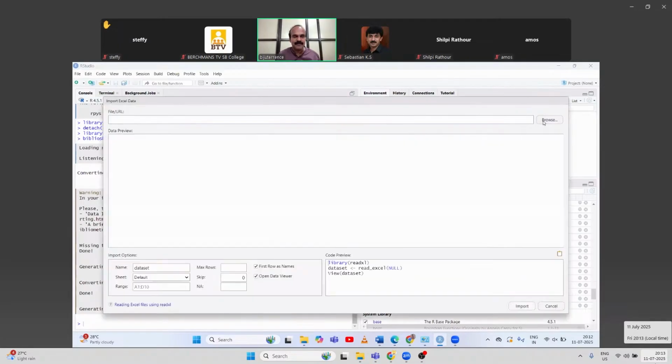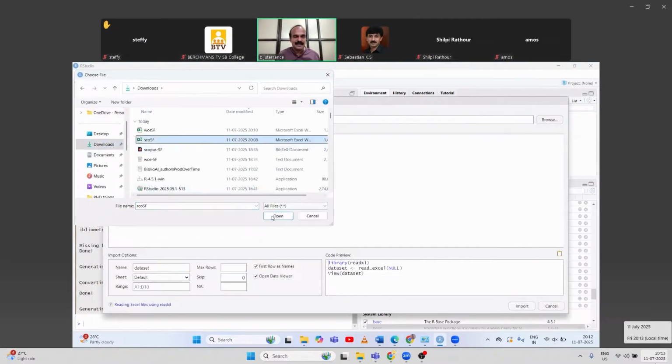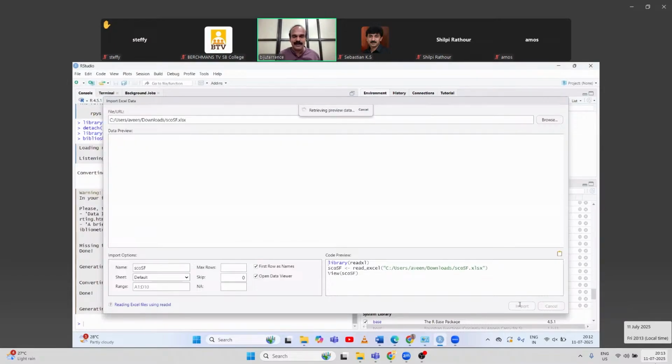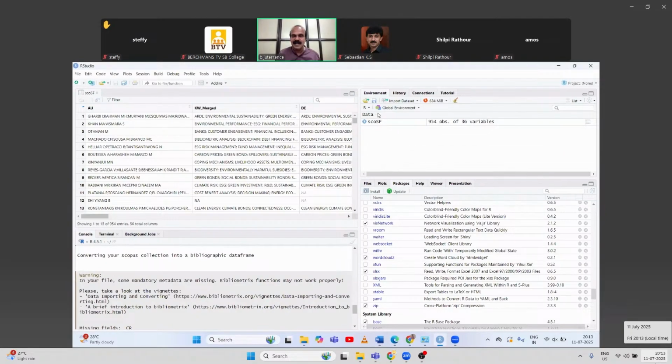From Excel, we are just importing the Scopus SF file. Open. Yeah, it has already been displayed there. See, in the environment console, there is Scopus SF, 954 observations of 36 variables. So in the data set which is displayed like that, 954 observations are there in the Scopus data set.